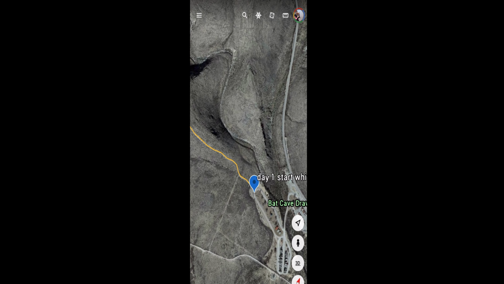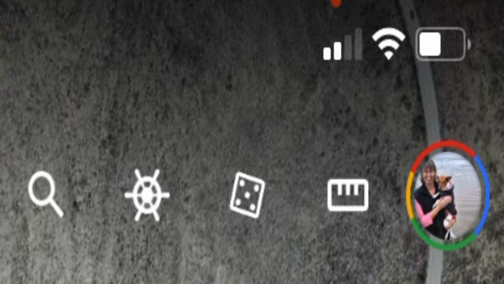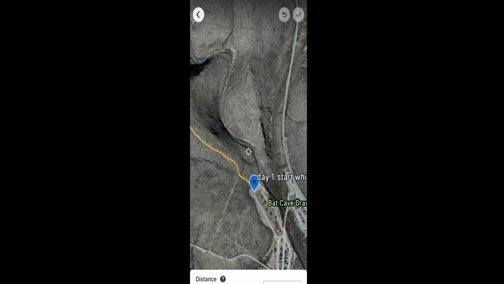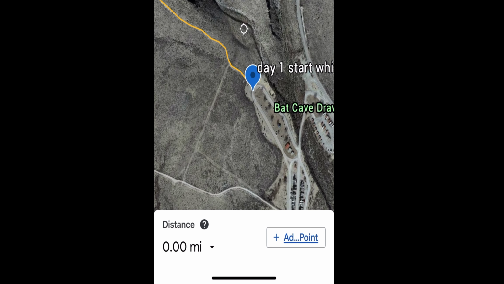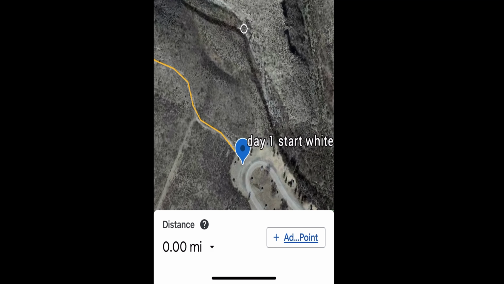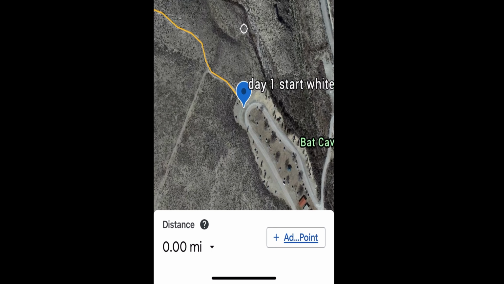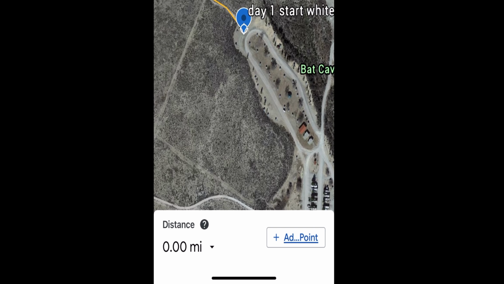Another thing that I like about this is on Google Earth, and you can also do this on your laptop, next to my login, there is a little measuring tape icon. Click on that. Now I'm going to choose feet down below and switch over to miles. Now I am going to take this center white circle that you see there, and place that in the trailhead, and on the right hand side add point. So I'm going to do that.